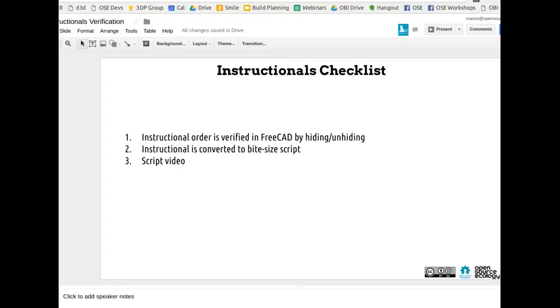And then instructionals checklists. The instructional order is verified by the FreeCAD hiding and unhiding. So that's something you can work with virtually and definitely get very close, if not exactly, to the proper build order. Then the written instructional is converted to a script, and then the script is narrated over a video that you capture. So those are the three major points. So that kind of shows the overall process of using the CAD to validate some things. How do you make sure that the CAD is proper? How do you know that the bill of materials is proper? And by going back and forth between the CAD and the bill of materials and the instructional, you should be pretty sure that you have accounted for every part.